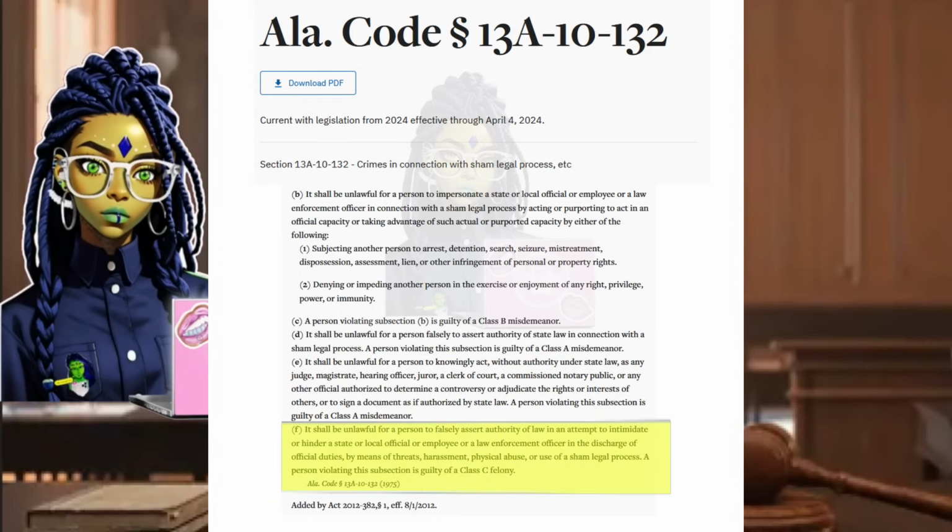It shall be unlawful for a person to falsely assert authority of law in an attempt to intimidate or hinder a state or local official or employee or a law enforcement officer in the discharge of official duties by means of threats, harassment, physical abuse, or use of a sham legal process. A person violating this subsection is guilty of a Class C felony.